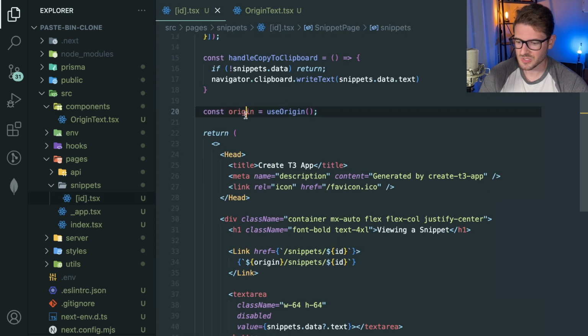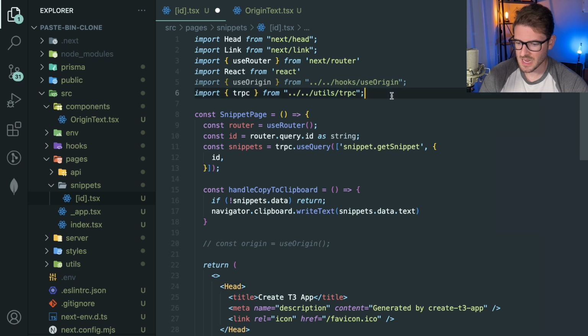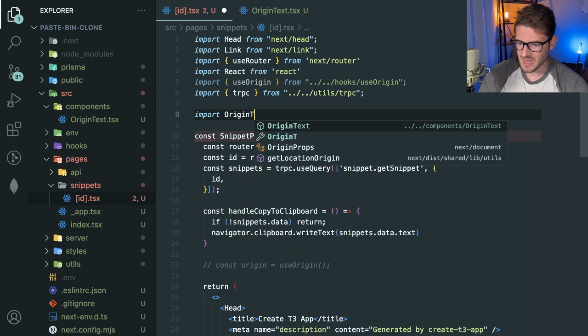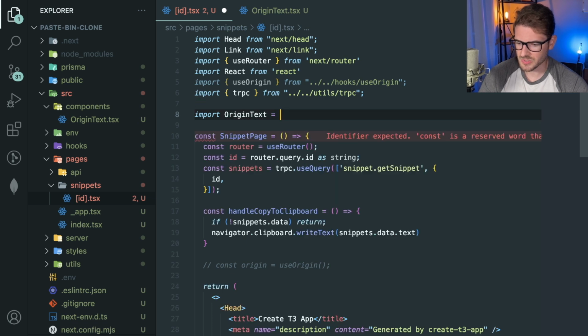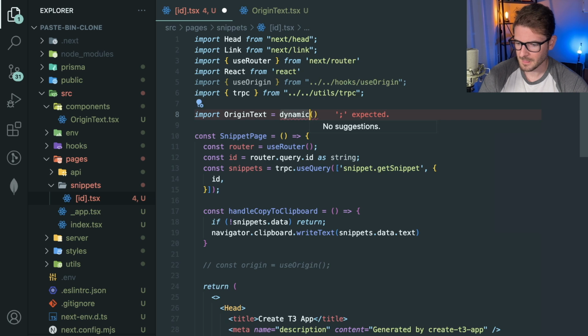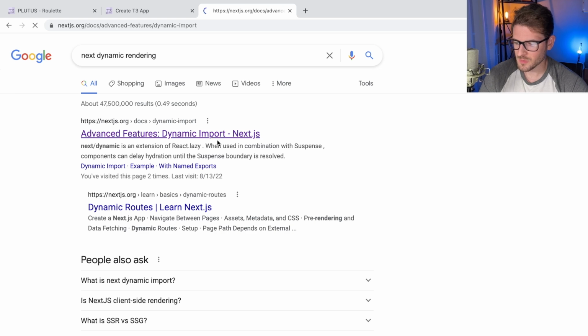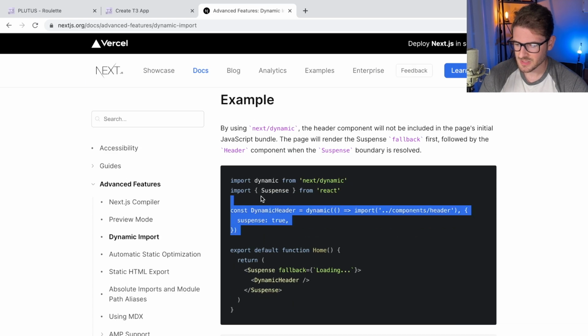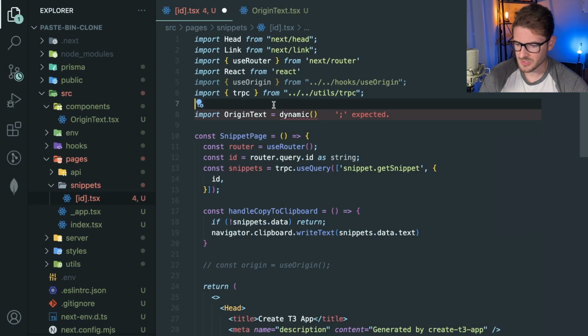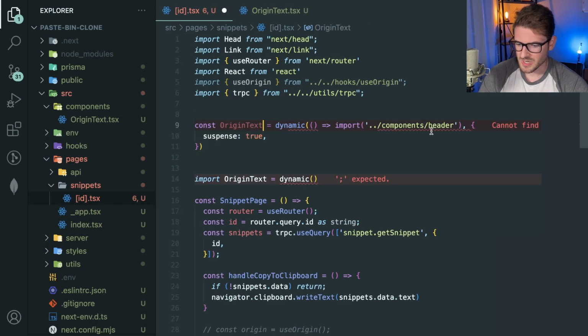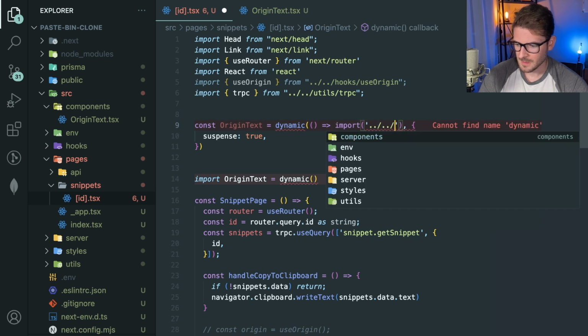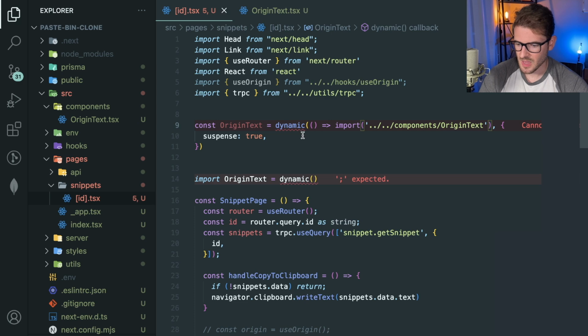But let's say you didn't want to use this custom hook approach. What you could do instead is I think you can import origin text equals dynamic. Honestly, I might have to go Google this. I don't remember. I think there's a next dynamic or something. Okay, next dynamic rendering. I don't even remember how to do this, I did it on the stream. Let's just take this and we're going to simply do this. I'm going to say origin text, components, origin text. And there is a little thing you can put here called server-side rendering of false.